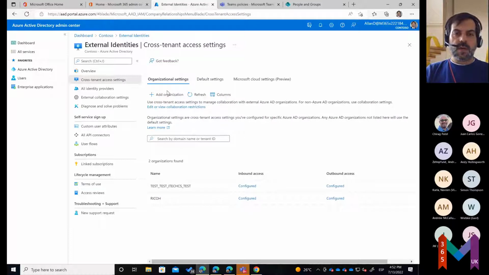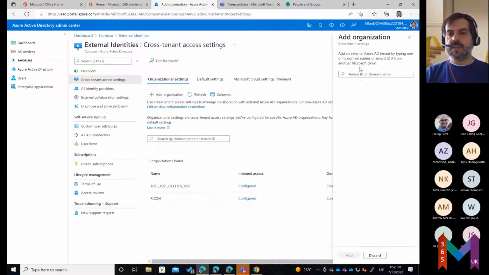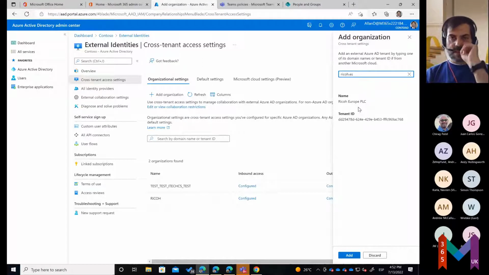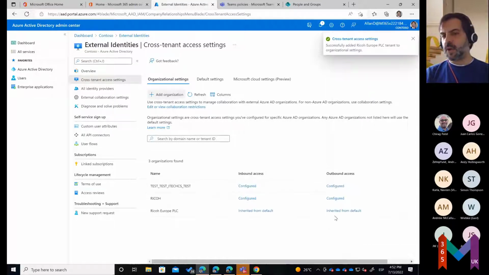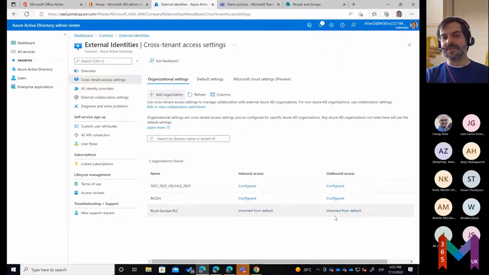So how does it work? How do I add an organization? Well, it's as simple as clicking on add organization and just adding Rico.test here. This is Rico Europe. You can see here it immediately resolves the tenant. The tenant ID is here, and I can click on add. Obviously, I'm not going to configure anything, because I don't want to have problems with the tenant admins at Rico Europe. But you can see how it works.